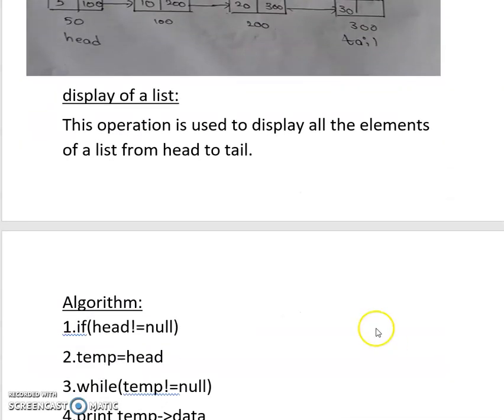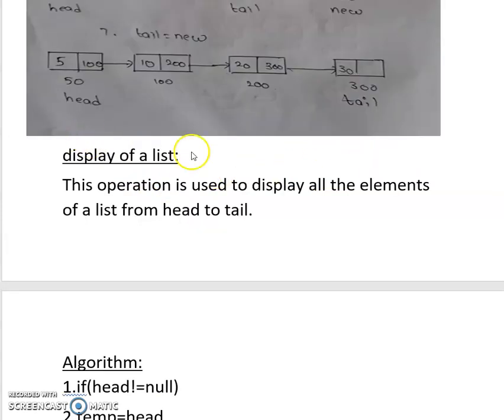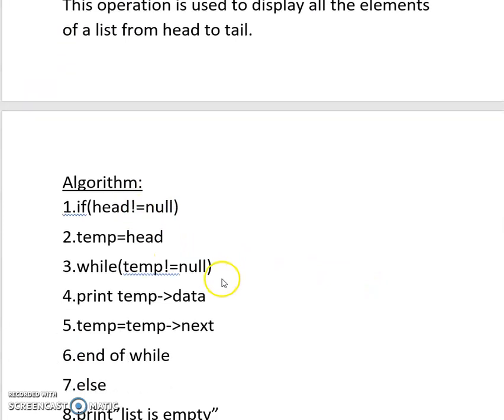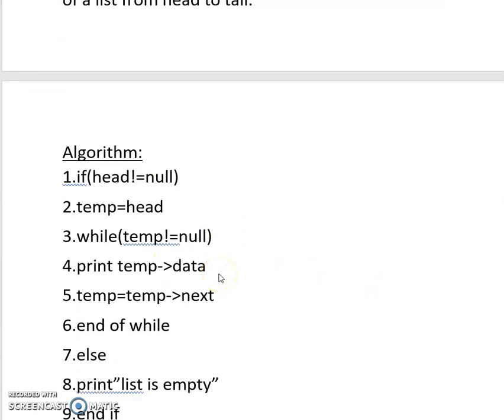Next, display of a list. This operation is used to display all the elements of a list from head to tail. First, head not equal to null. Definitely, if you want to display an element, head should not be null, because if head is null, then there will be no elements present in the list. Next, temp equal to head. That means head is considered as a temp.